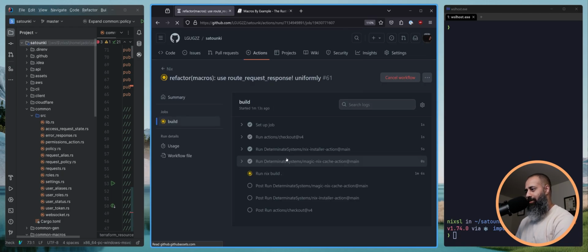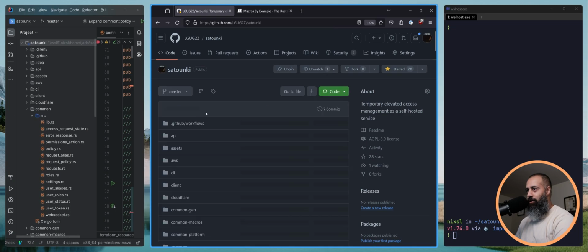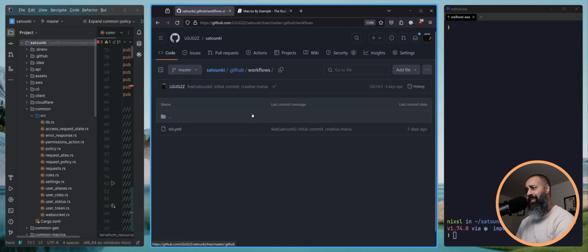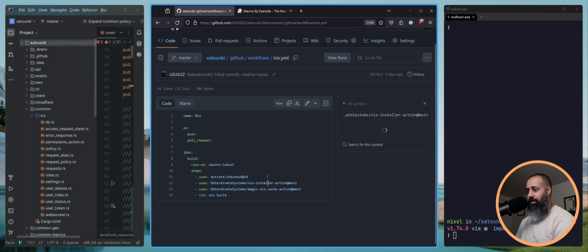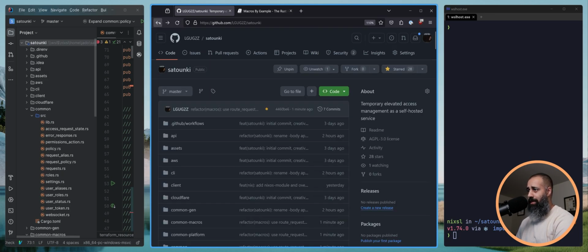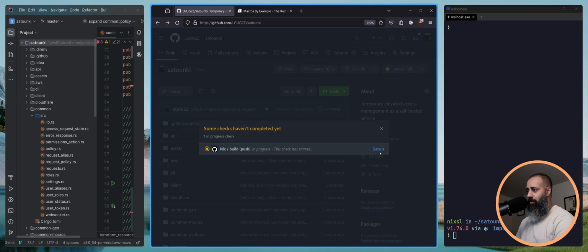And okay, I guess this one is not going to be 40 seconds. We made a lot of changes, but it's still pretty darn fast. And I'll quickly show you all. I actually have a video about this on the channel. This is the magic. After you run the installer action, run the magic nix cache action, and you should be set to go.